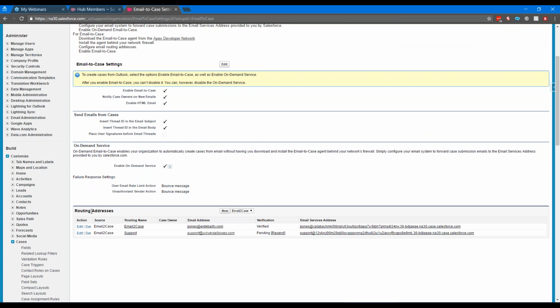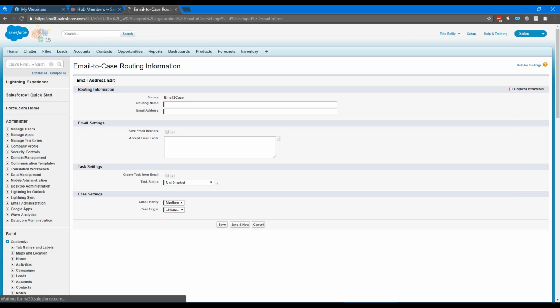Then you need to create a routing address. Basically, the routing address is just this huge email address that you're going to send your email to. It does have to link to an existing email address. So let me walk you through setting one of these up. I'm going to go to New. I'm going to give it a name. We can simply call it support email.